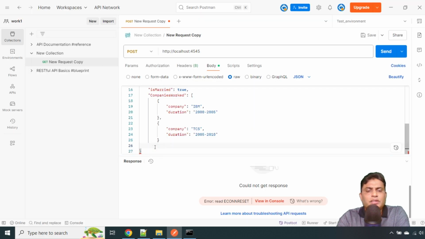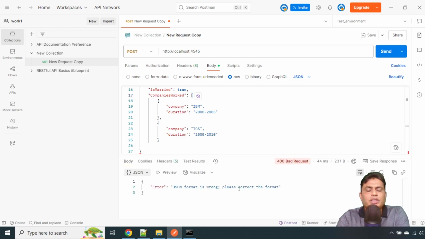Now with the error, without a square bracket, if I run, it's giving the proper response to the client, that is, JSON format is wrong, please correct the format. So this is the JSON format. Now I'll correct the format. Now send the request. It is giving the proper response. Now if I delete this also, this is also an invalid JSON format. JSON format is wrong here. This way we can handle the exception in JavaScript code.